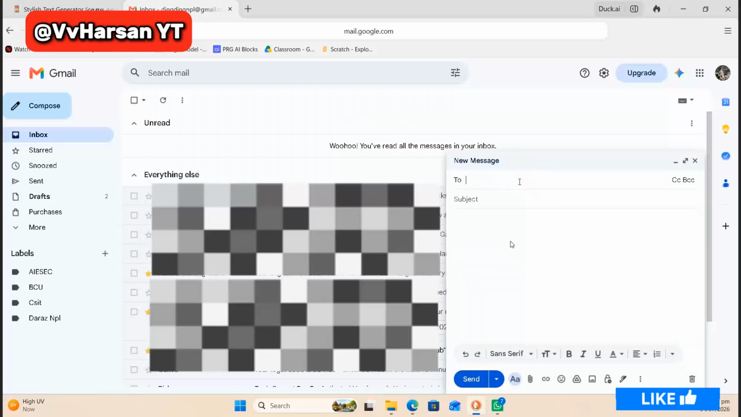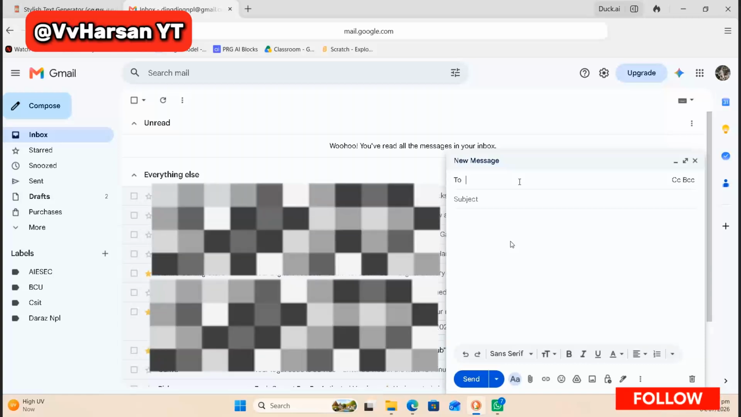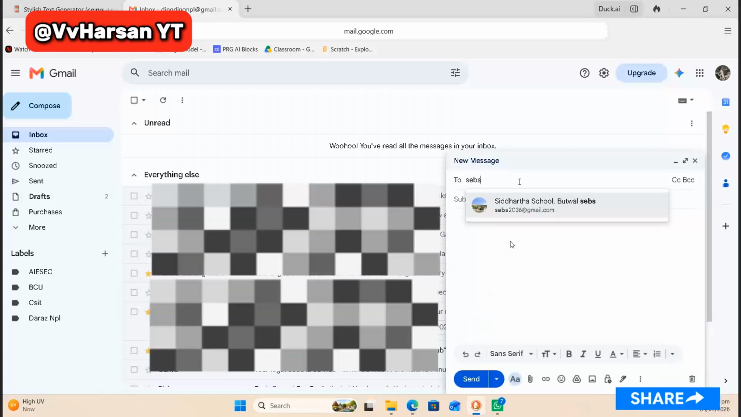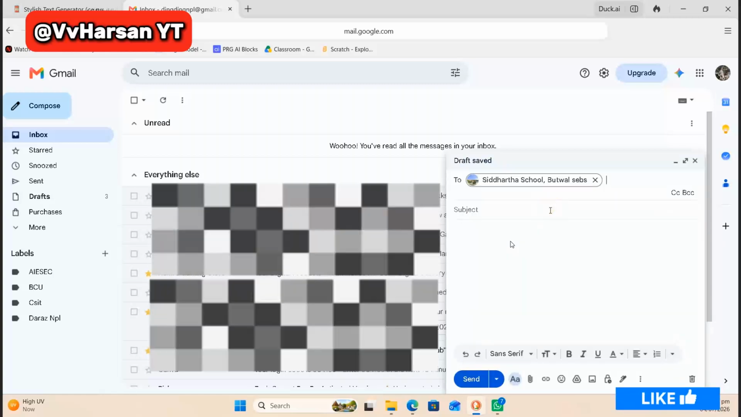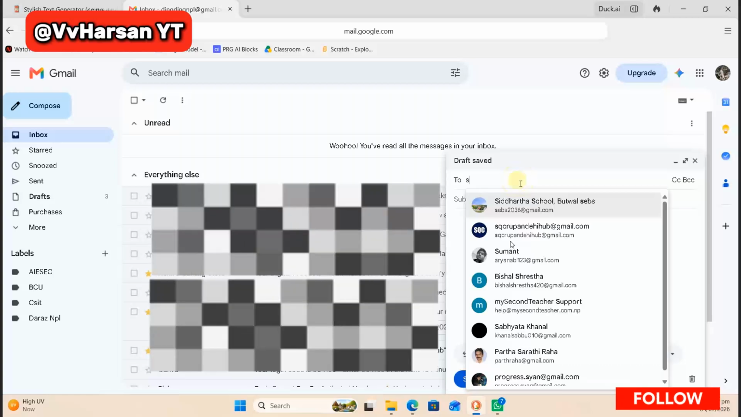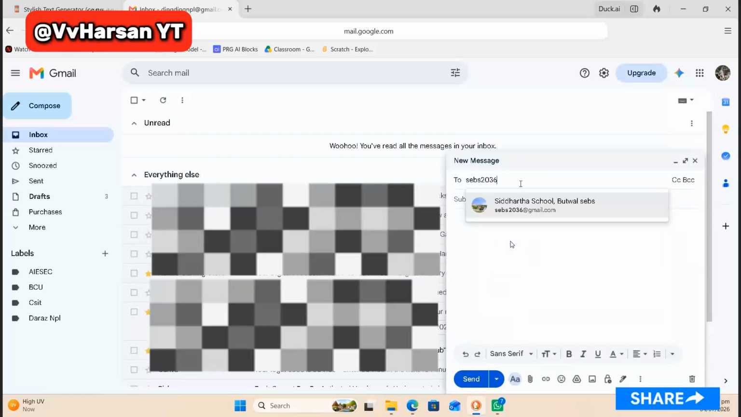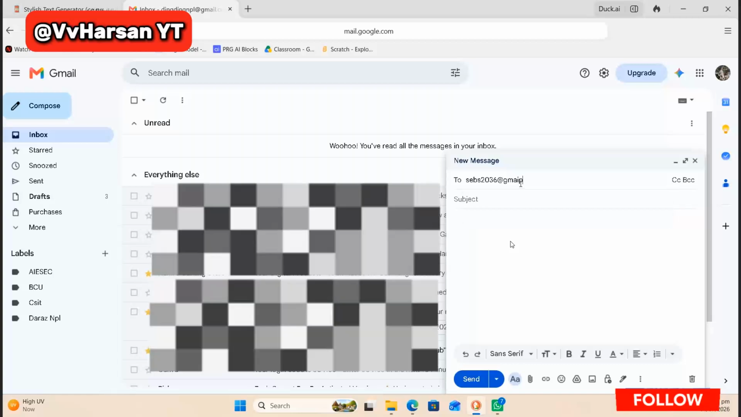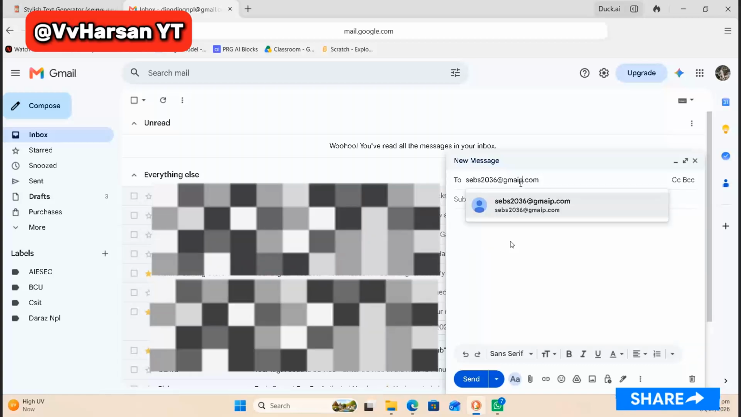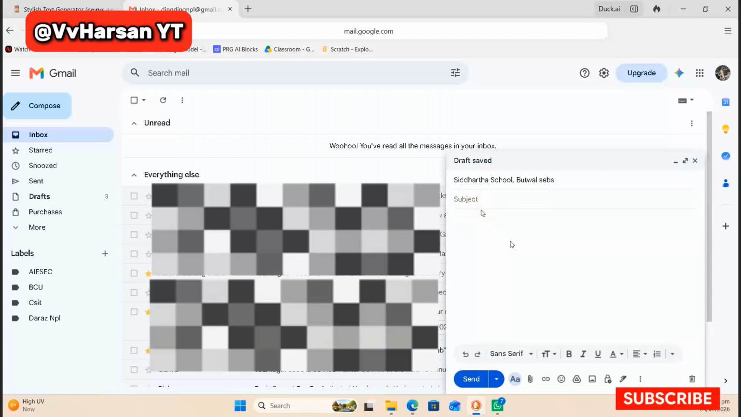Here you have to write the email address, like I'm going to write, right? Yes, this is the saved email. That's where it came from. If you don't know, then you have to type it in full, cbs2036 at gmail.com. Oh, I made a mistake. So gmail.com. Then you have to write the subject.